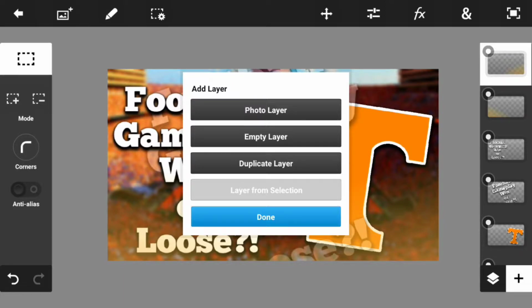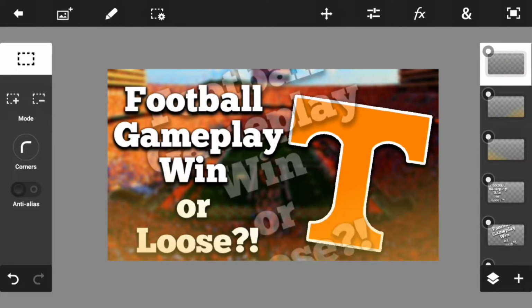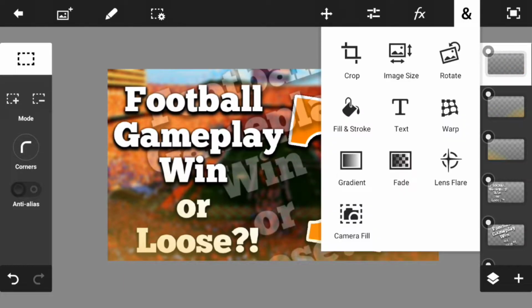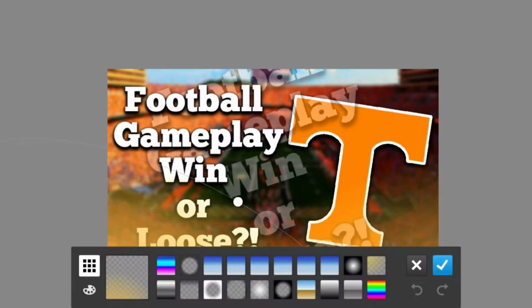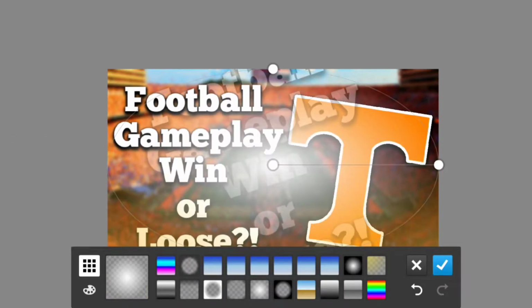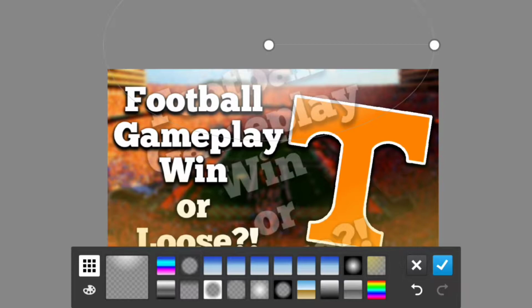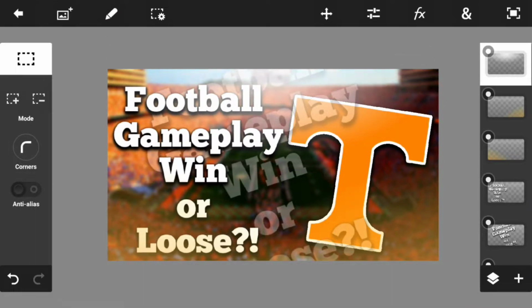After you get done with that, you want to add another empty layer and go to the plus sign and go to gradient again. As you guys can see, there's this little white fade right here. You want to click on that and drag it to the top so it brings a little glow effect to it. I don't know, it just makes the thumbnail look a little bit cleaner in my opinion.